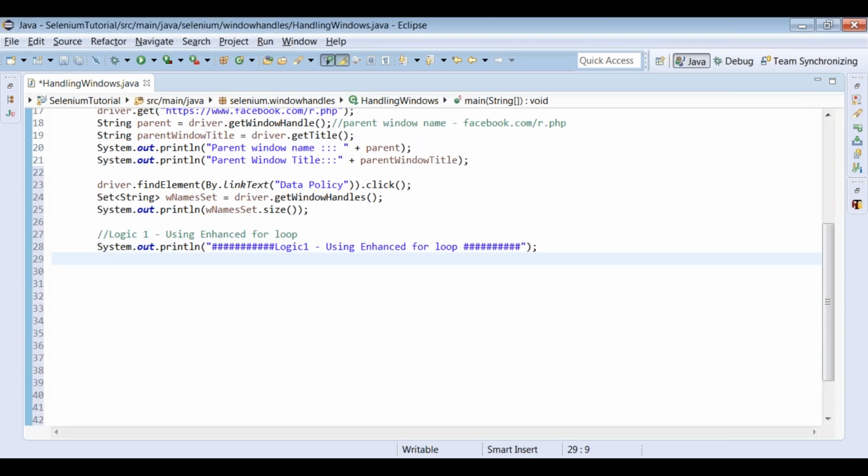So how do we retrieve the values from the set? In the case of a set, we have to use an enhanced for loop. The reason is that in a set there is no get method available. It is not indexed, so there is no get method to fetch a particular value from the set. So we have to use an enhanced for loop: for each string available in this window name set.